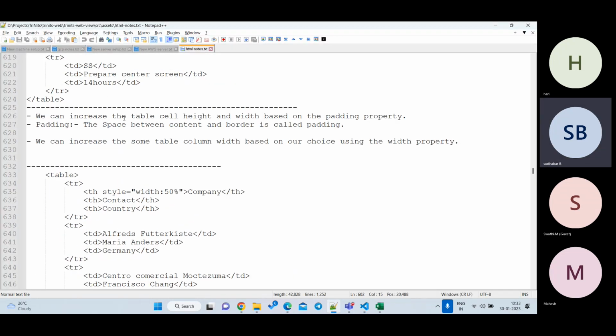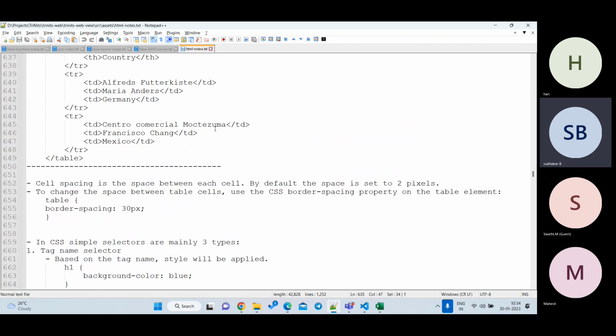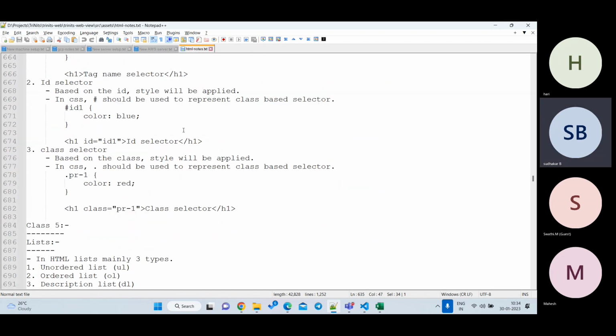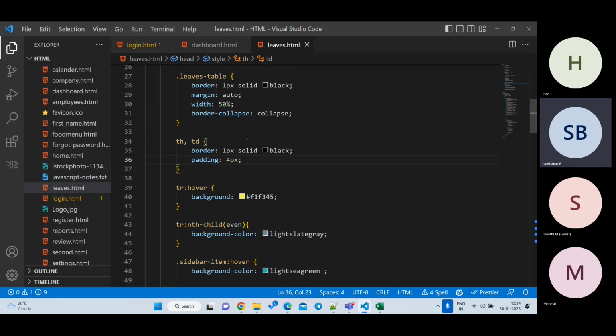This is about the tables. Whenever you want to increase the box size, you can go for padding, and we have seen how to increase the width also, right? Go and increase it in the header column, and automatically your table will occupy the remaining space, something like this.